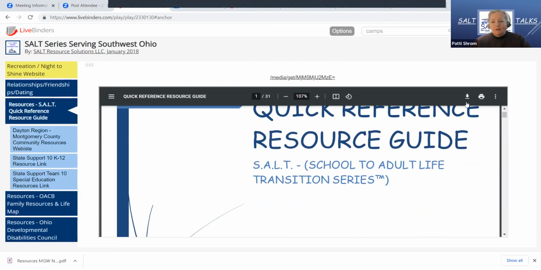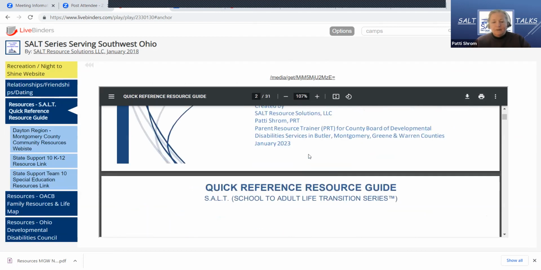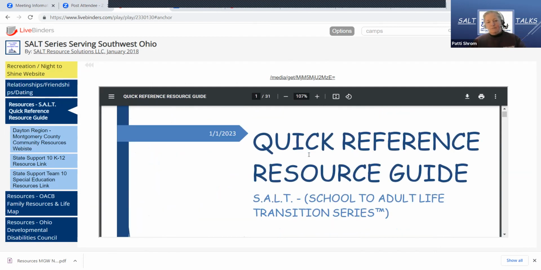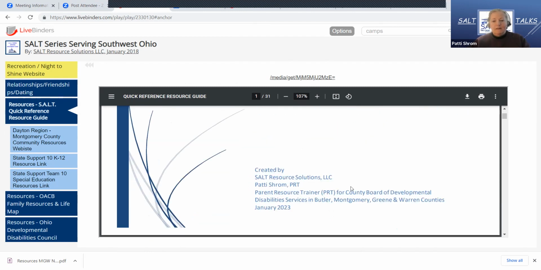If you see these little arrows over here to the right of your screen, there's a download and a printable. So some of the documents are downloadable and printable. This is a list of some of the stuff that's in the Livebinder, but we have it on a sheet that you can print out and keep handy.